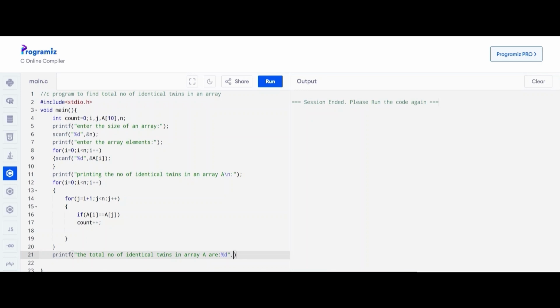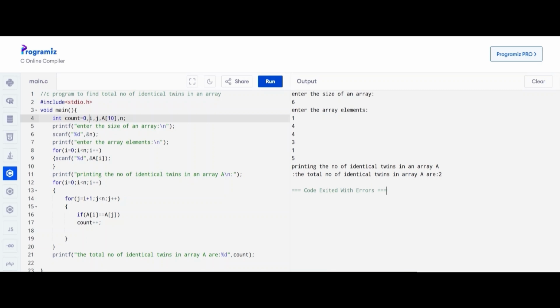Keep \n where required. Now let's run the program. Enter the size, enter the array elements. Identical twins are 2. Enter size, array elements. Identical twins are 4.